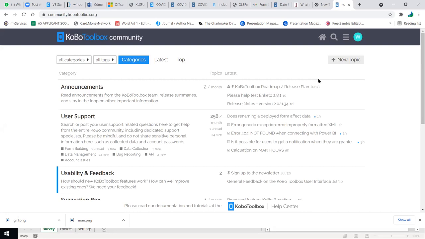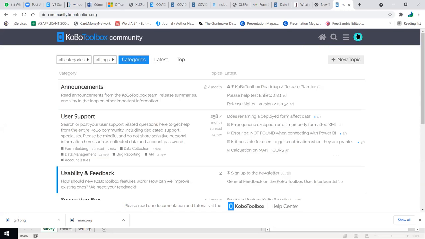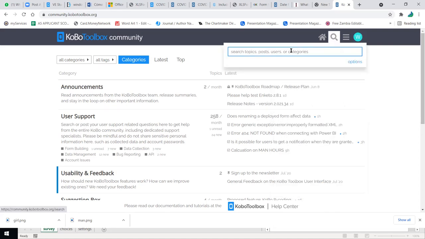For the complex questions, skip patterns and things like that that I've often struggled with, I often go to this forum. Before you post any question, you want to search and check to see if your question has not been answered before. You have to create an account. I already have an account, and you can see some of the questions I've asked and the responses I've got. Then you can search. If you think your question is not there, you type it.